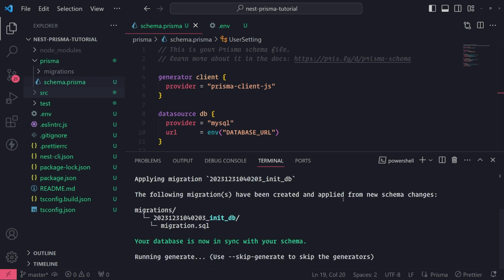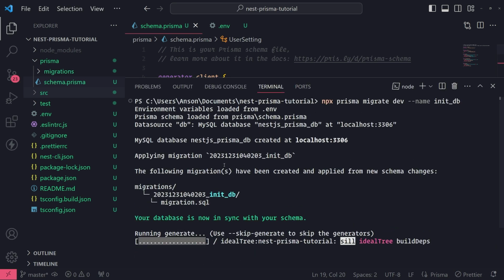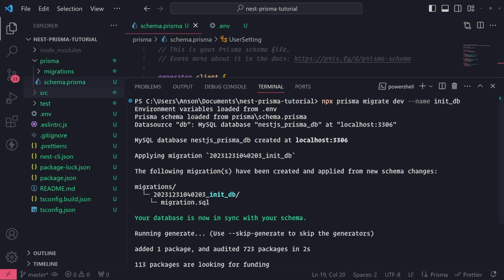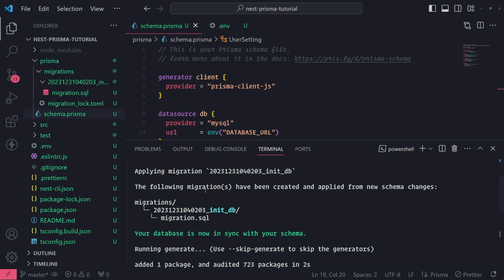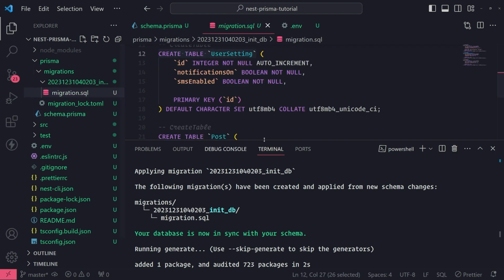And what's going to happen is you're going to see that a bunch of stuff happened. First, it was able to successfully connect to the database, so that's good. It was able to create the database, as you can see right over here, because the database did not exist. And then it creates this migration.sql file right over here.